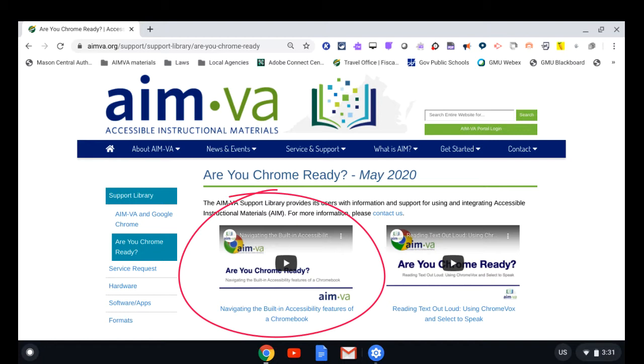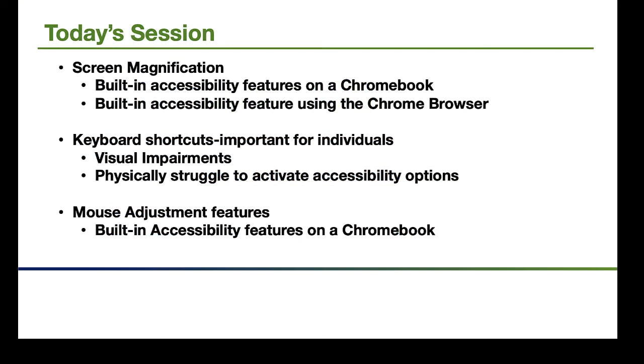That video recording will guide you through the steps on how to quickly manage the built-in accessibility features in a Chromebook. Today, we will cover making the screen easier to see using the built-in accessibility features of your Chromebook and the features available using the Chrome Internet Browser. We will cover the keyboard shortcuts for accessing them. These shortcuts are especially important for individuals who have visual impairments and for those who may physically struggle to activate the accessibility options. We will also cover mouse adjustment features of the Chromebook and the Chrome browser.